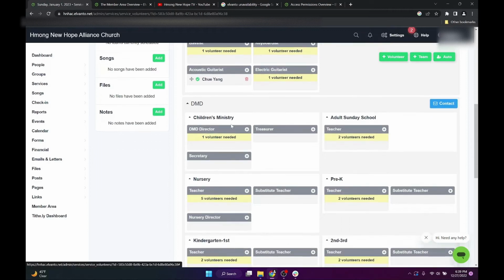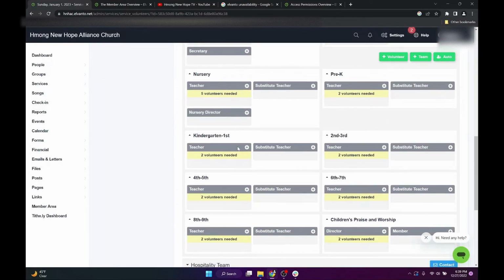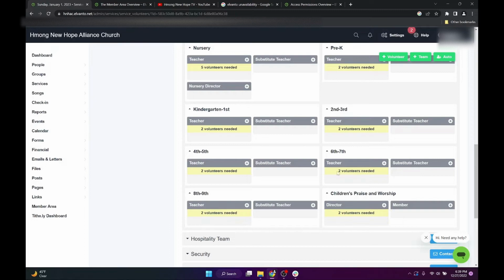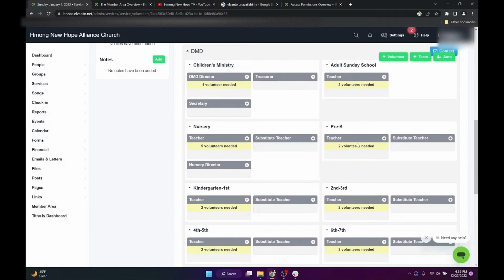and we have sub-departments like Children's Ministry. These are the administration of Children's Ministry. We have Adult Sunday School, Pre-K. Every room that we have at church will be here, right? You see here it says two volunteers needed, so ideally you would have two teachers per room. Or if you only need one teacher that day, just schedule one, right?